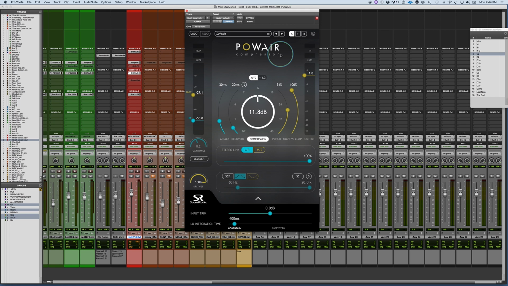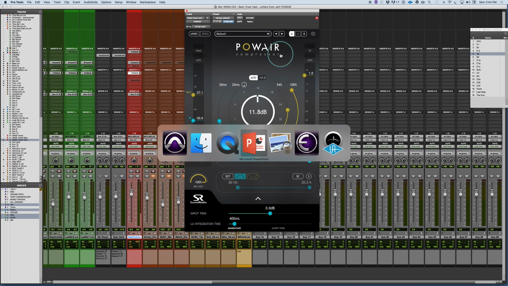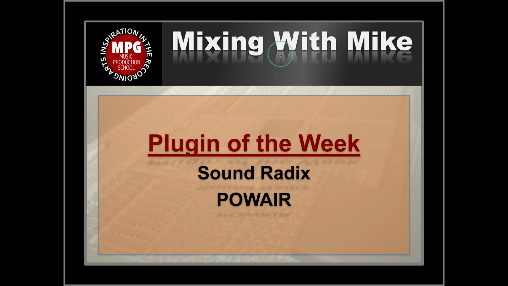So great one, another great one from Sound Radix. They consistently come out with amazing plugins, and this one is no different from any of the others. And that's why it is the must-have Mixing with Mics must-have plugin of the week, Sound Radix POWAIR.